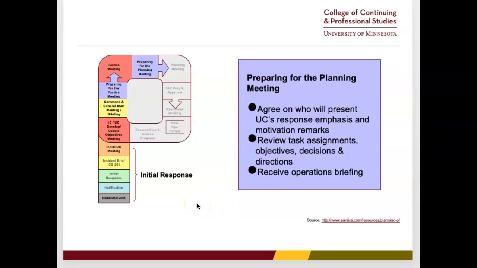So now you're preparing for your planning meeting. So who will present your response, the emphasis and motivation remarks, keeping the staff engaged and just appreciating the work they're doing because everybody's under additional stress. You'll review your task assignments, your objectives, decisions, and directions. And again, you will continue to receive your briefings, which are critically important throughout an incident situation.